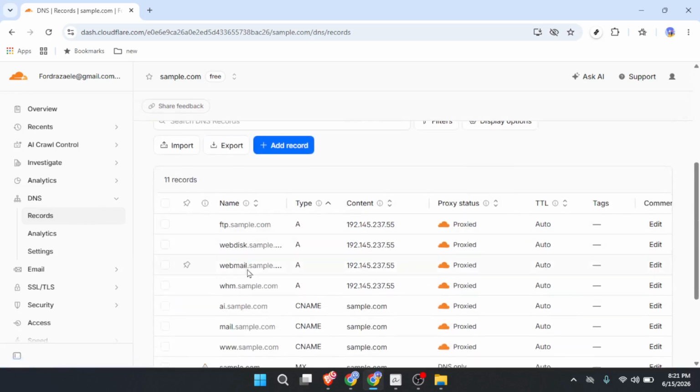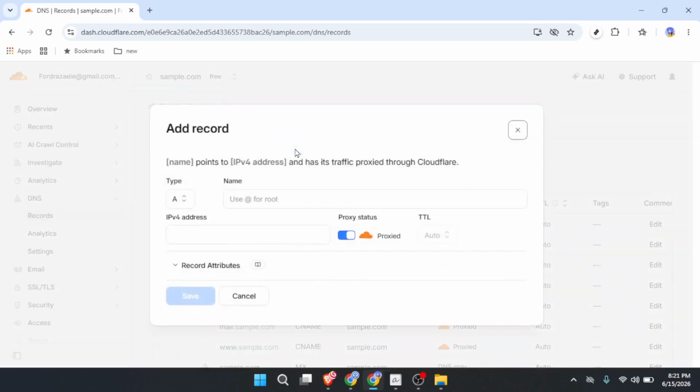Now we need to add a new one. Click the blue Add Record button. A row will appear where you can configure your new record. Now for the important part.